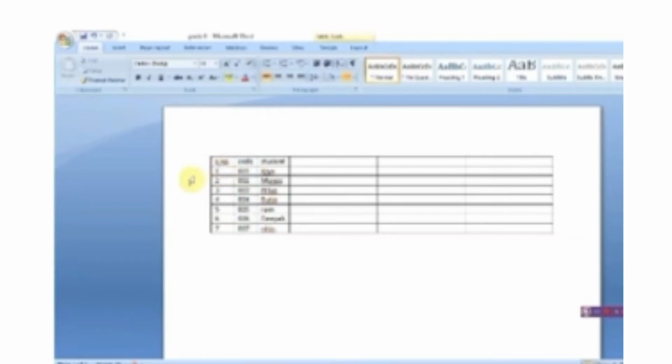Now suppose you want to select the whole data. Well, I have not created much data over here. Suppose I want to select the whole data. What we will do, we will come here at the top and click over this one.